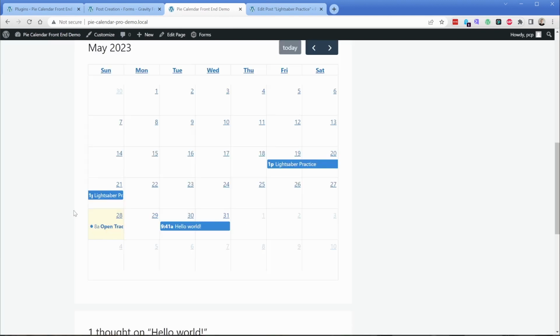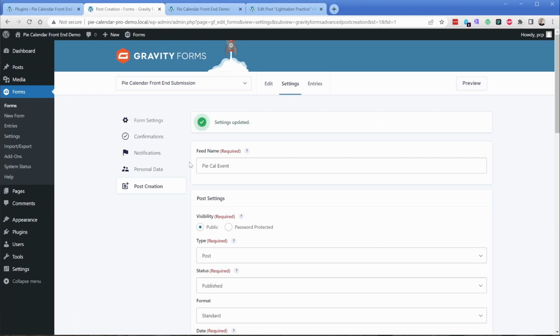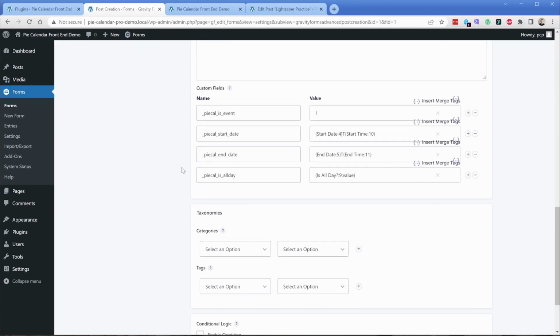So this is how you can create events on your calendar from a front end form using Gravity Forms. The approach to achieve this in something like WS Form or Fluent Forms will be very similar. It will require some tweaking, but the general principle applies. The main thing is that we need to correlate your fields to the custom meta fields that we've defined for PyCalendar. As I said, these four are the main meta fields that you need to have data tied to for the free version of PyCalendar, and for Pro, there are more as well.